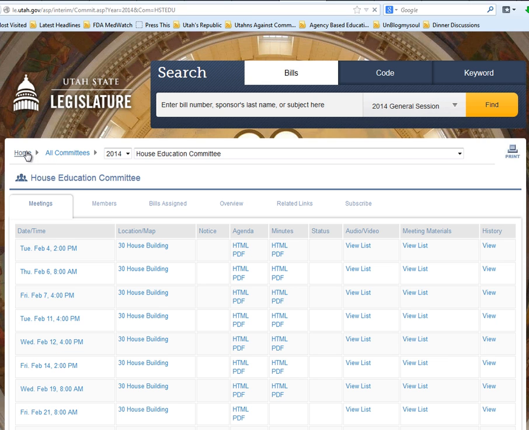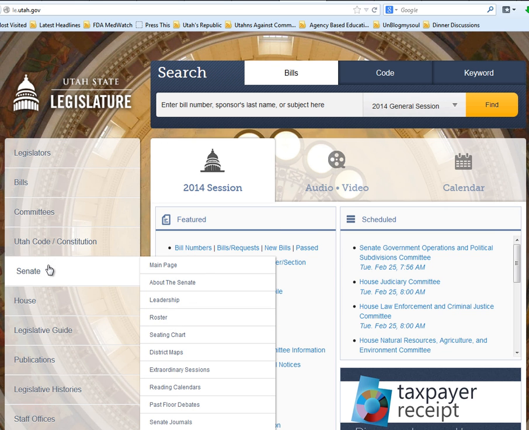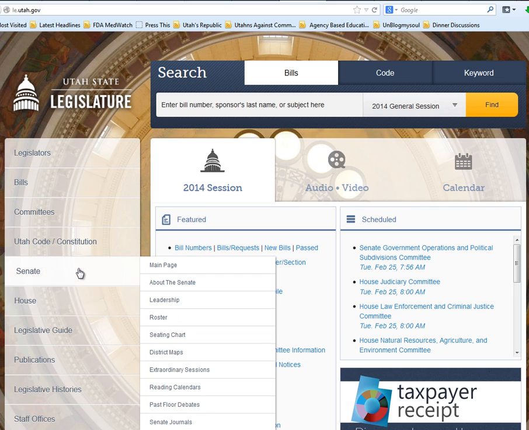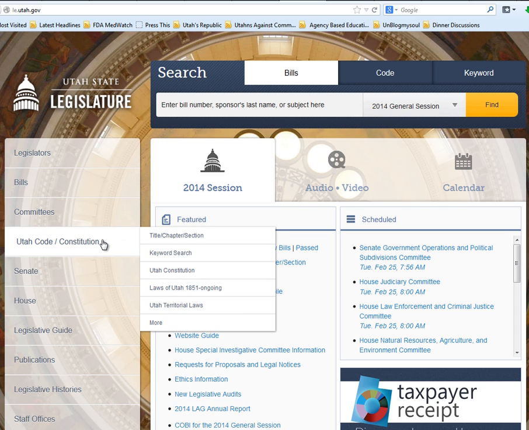I'll click back to the home page, and then if you ever wanted to look up information on a senator or a House representative, you've also got the Utah Code and Constitution here that you can look up if you haven't looked at that before. The code is huge, and you can search it and look up all kinds of stuff.